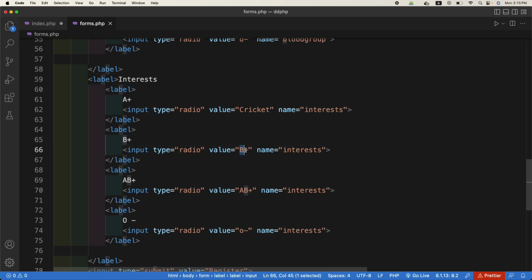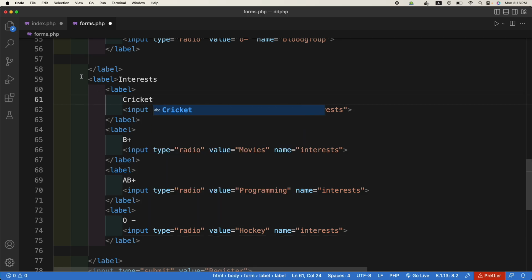This is movies, this one is programming, and this one is hockey. The name can be different, or we can give it the array key. So this one, the label is cricket, and the type should be checkbox. What? The type should be checkbox, not values. Yeah.